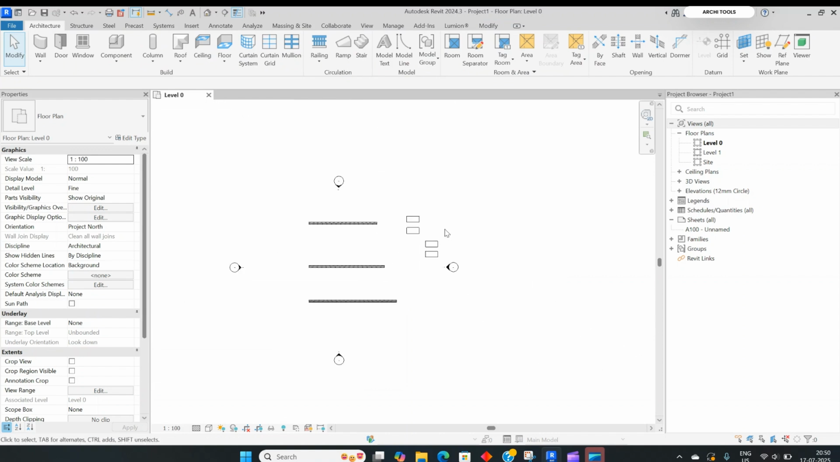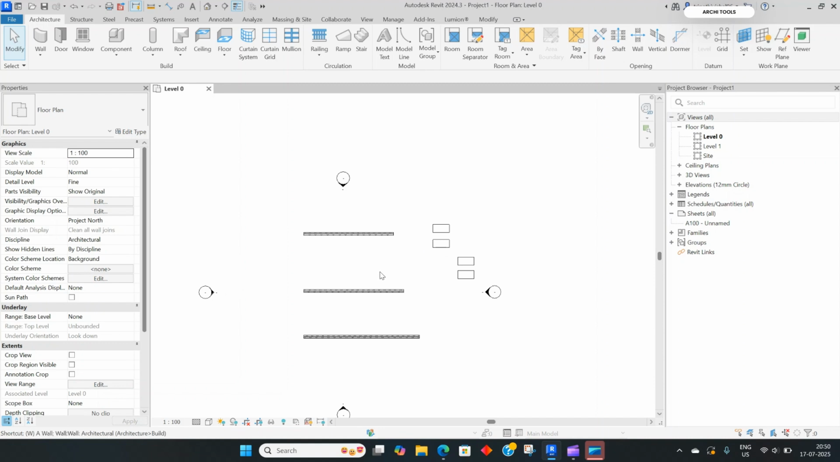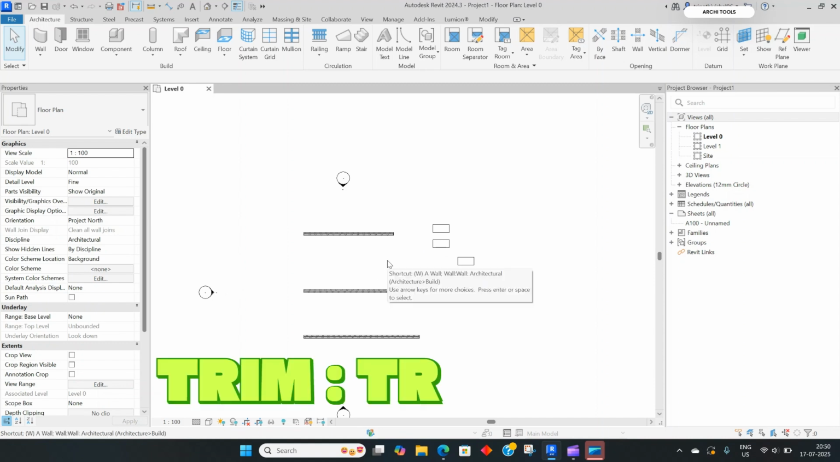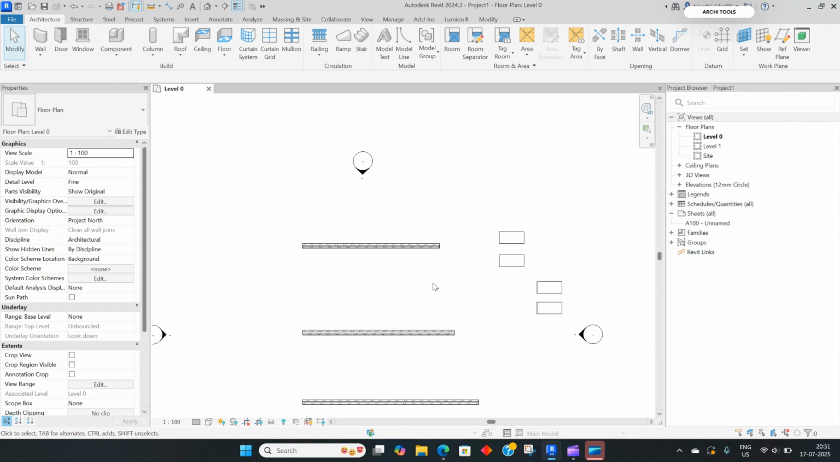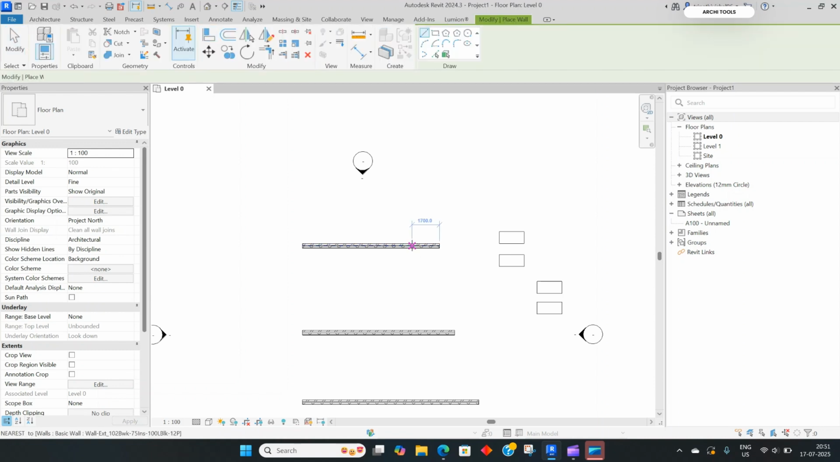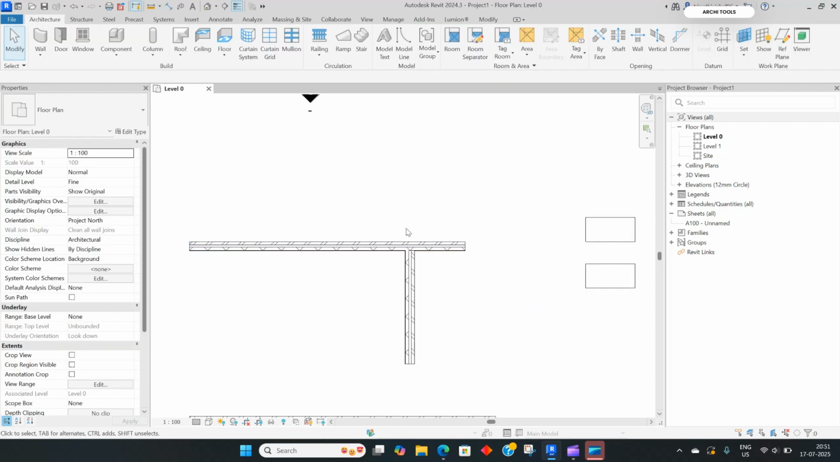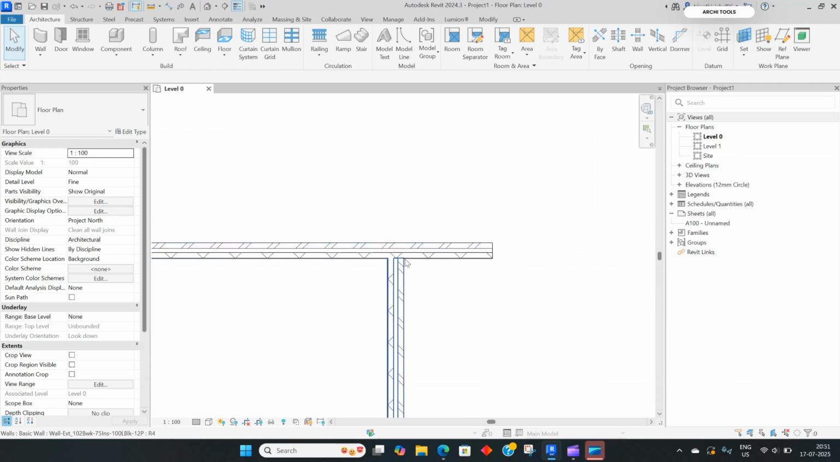Now moving on to the next shortcut, which is trim, and the shortcut for that is TR. Let's say I have created a wall and I want to trim this part, the point from where it is extending. I click on TR, click on the one side and the other end from where I want to trim. Make sure that if you click on the other side, the other part will get trimmed.